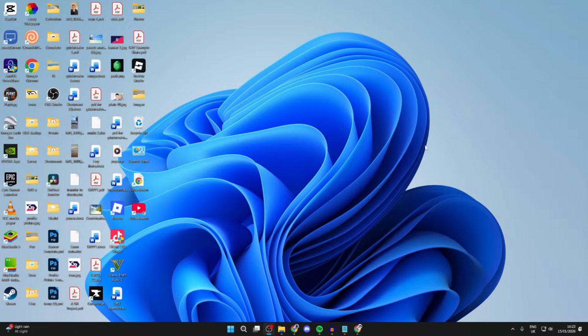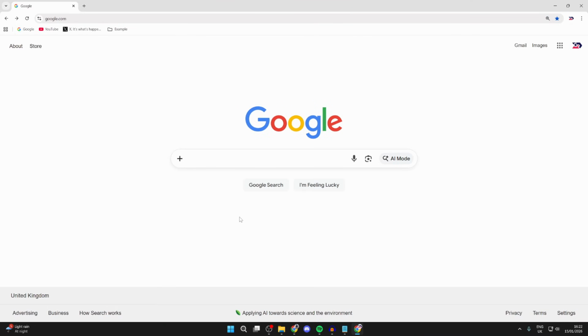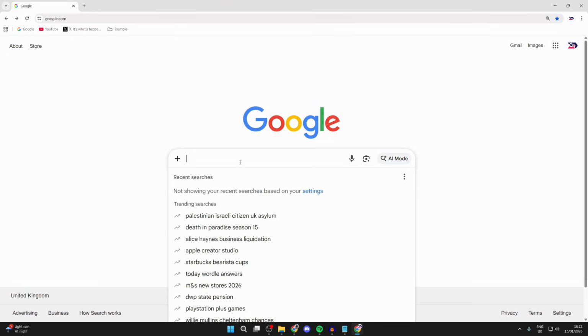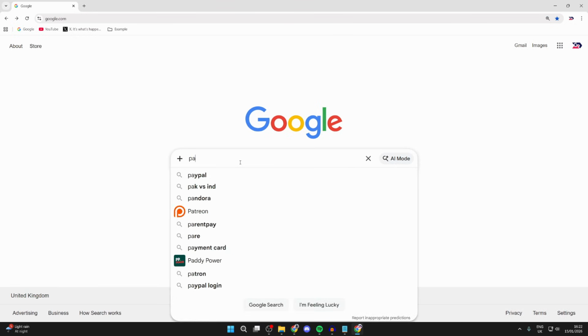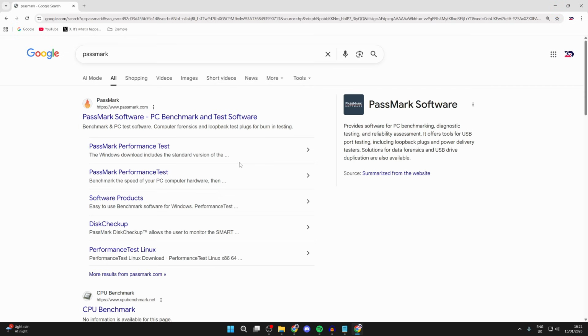To do this, we do need to get an app and software, so make sure you watch this through. Open a web browser of your choice. Now you want to find a search engine and type in passmark, like so, and the site we're going to use is passmark.com. You can click on it.